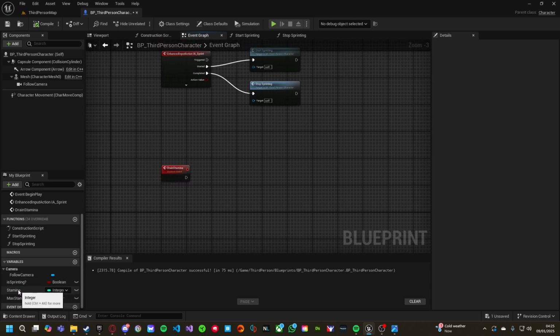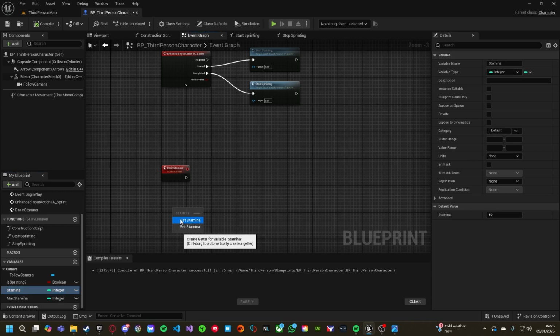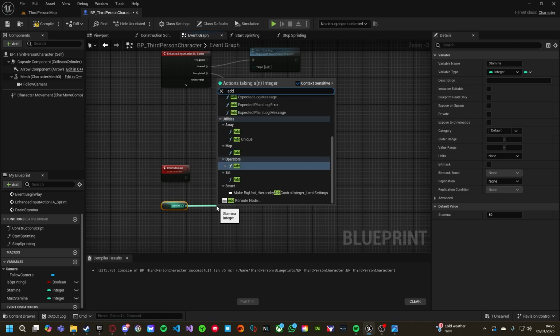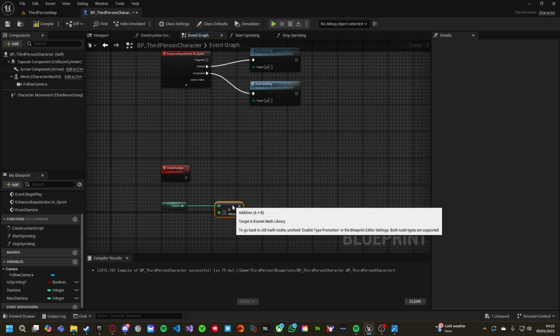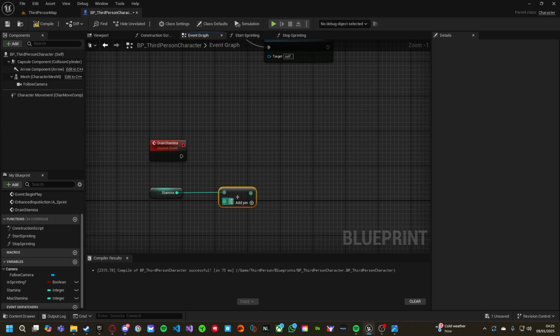Now, let's drag the get stamina. So we're going to drag it in and just click get stamina. Then we're going to drag off and just search add. So add, just like in maths, well, it's exactly like in maths.